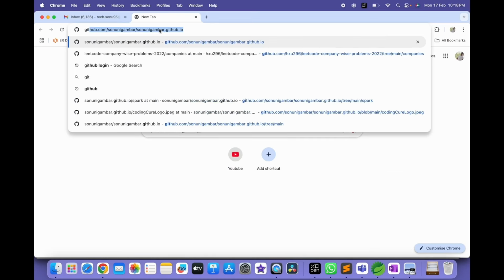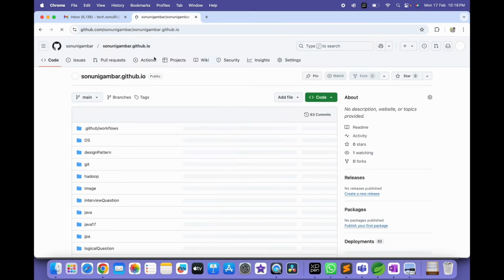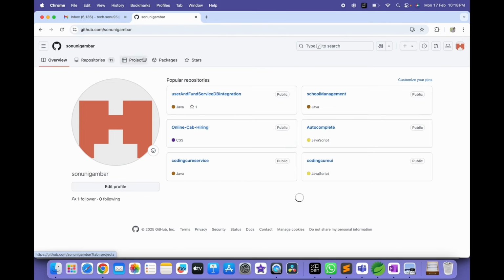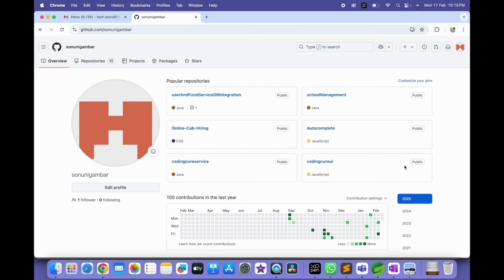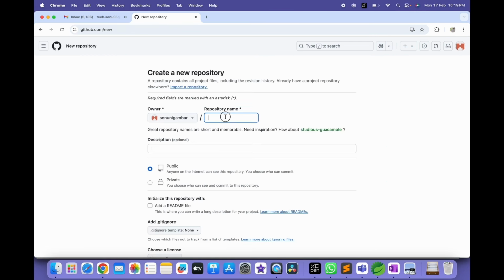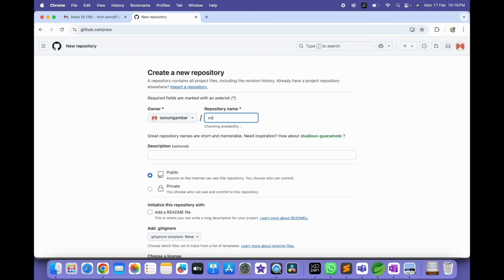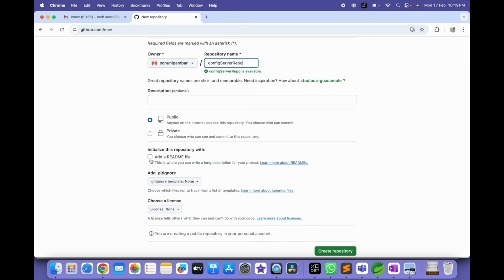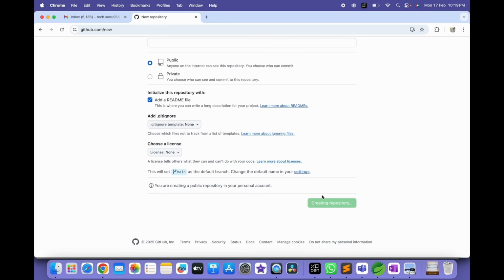So in Git, we'll go to the repository section and create a new repository. Here, config server repo. Okay, this is public. Add a readme file, then create repository.